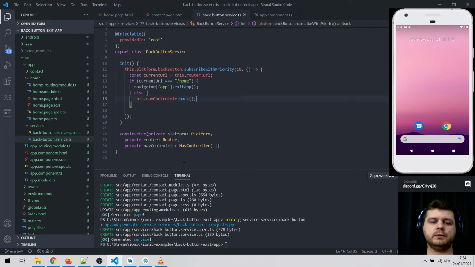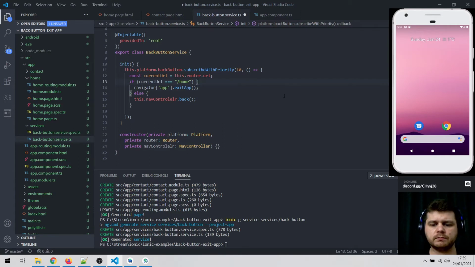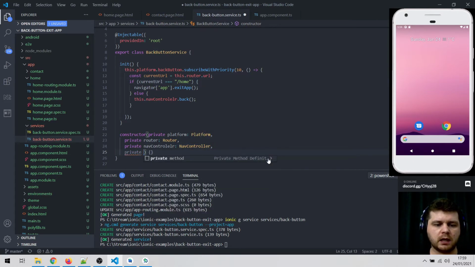Now it's time to implement the second scenario. It means instead of exiting application immediately, we want to show some confirmation pop-up, and when we click OK on it, then we want to exit application. In other case, we want to get back to home page. To show confirmation pop-up on the screen, we need to have access to alert controller. So let's add it here.